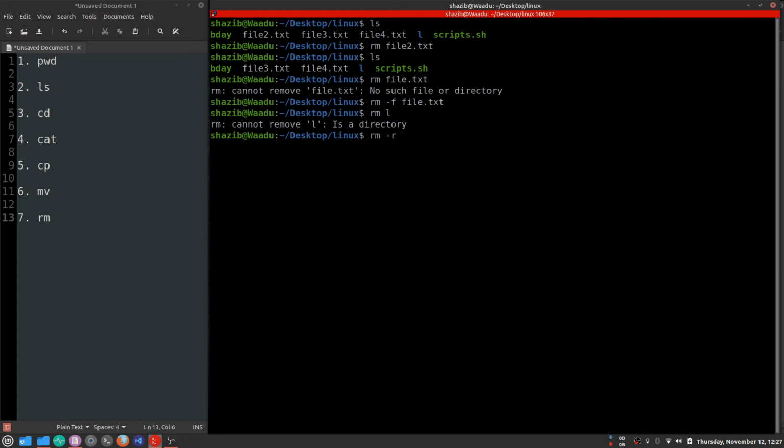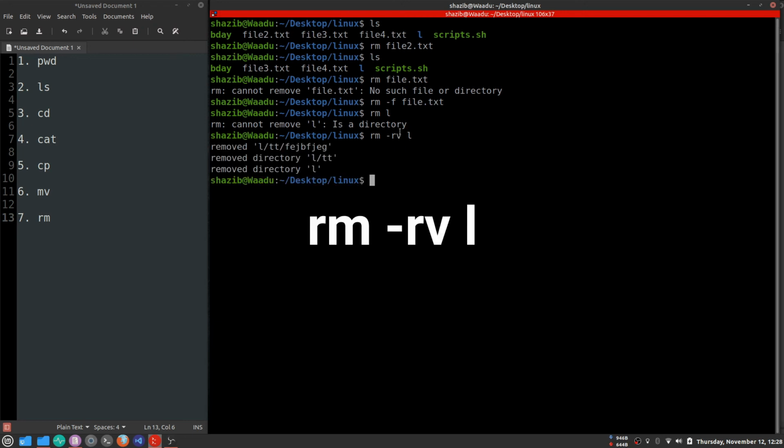Simple: minus r and the directory name l. What does r do? It deletes recursively. So it first went to the last thing in that l directory and deleted that. Then it went to, I think, a tt folder, and deleted that. Then it comes to the final one and deletes l. That's how it works. Minus v is verbose, used to print what it is doing. So minus r is used to delete a directory in Linux.